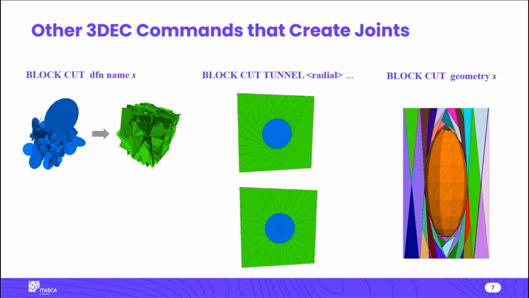You can also cut an imported geometry. By geometry, I mean a triangulated surface. Usually it's a DXF, so imagine importing some sort of DXF. In this example, we're showing an ellipsoid that was imported, and we can actually cut that shape out of the 3DEC model.